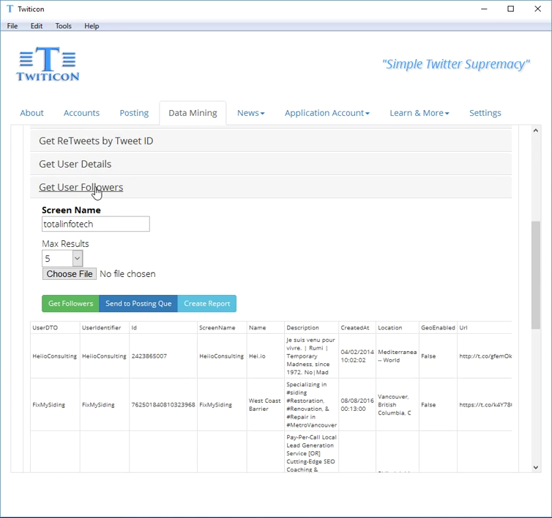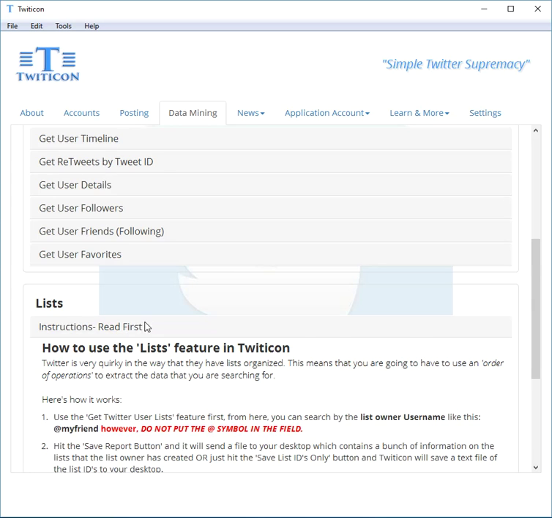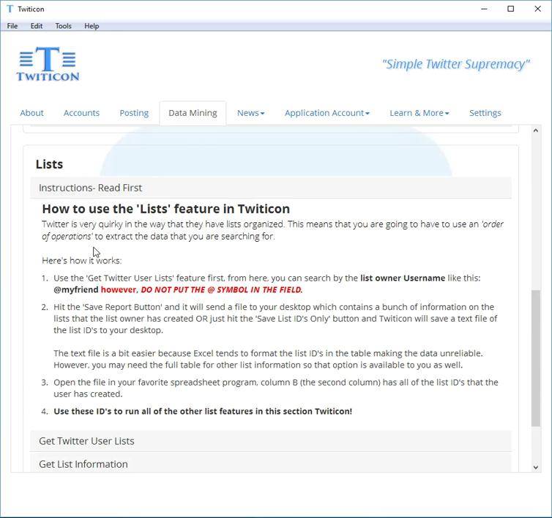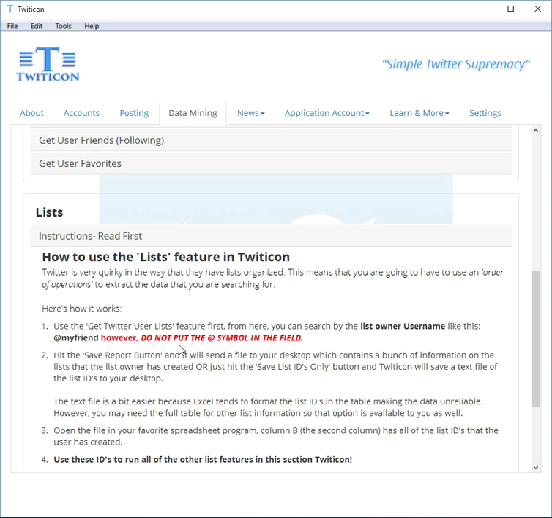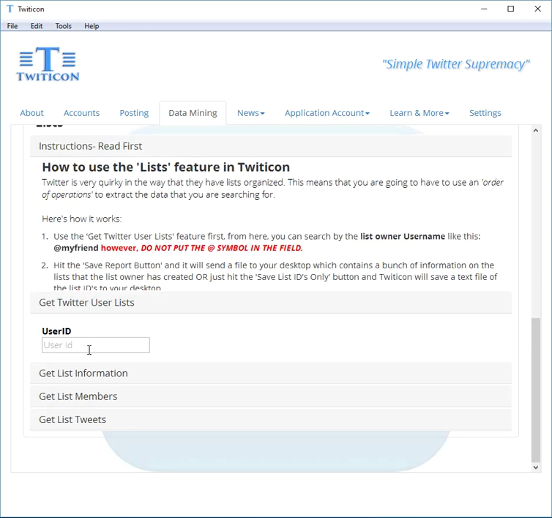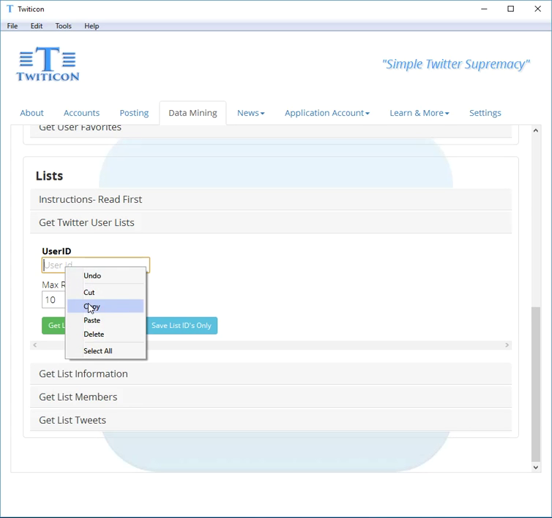If you run on down the page here, you can see that there's some instructions on how to use lists. You'll notice on Twitter that people create lists, and to get the information down here, like all of the lists from that user, the list information, the members on that list, and the tweets that the list has put out, you basically need to start with the owner of the list. And once you find his or her username, you can come over here, put the user ID in here, and then hit get the list IDs.